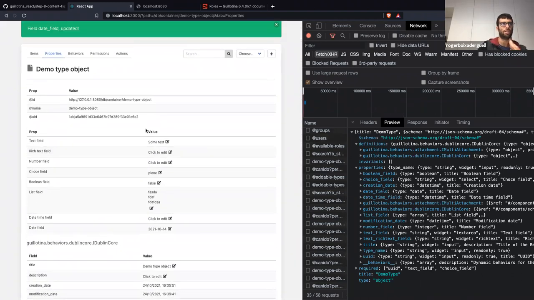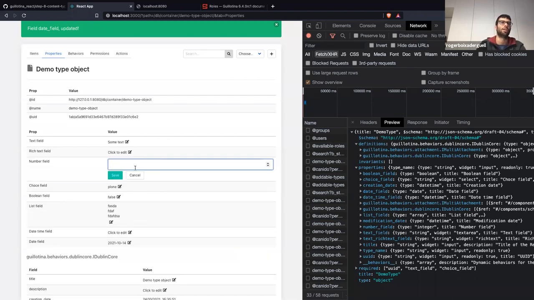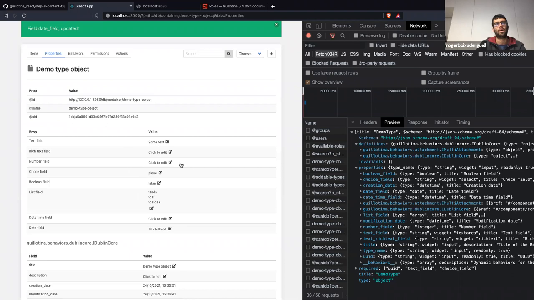Like the form in the properties tab, Guillotina React renders the input according to the JSON schema. If the JSON schema says this input is a text, we render a text area. If the Guillotina schema says that this is a number type, we render a number input type. And then all of them we can override, and then we will see.